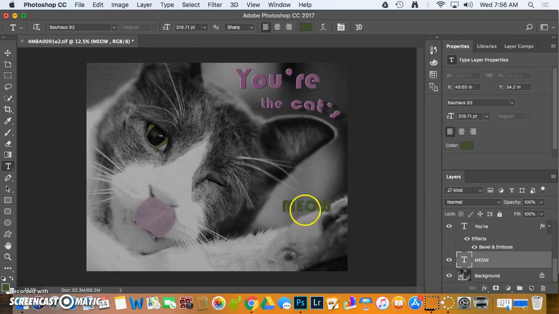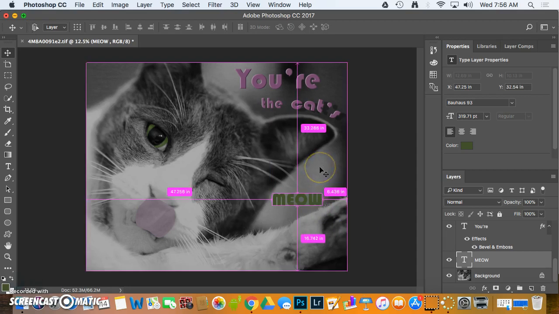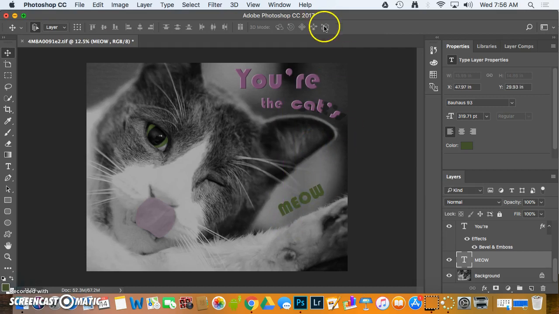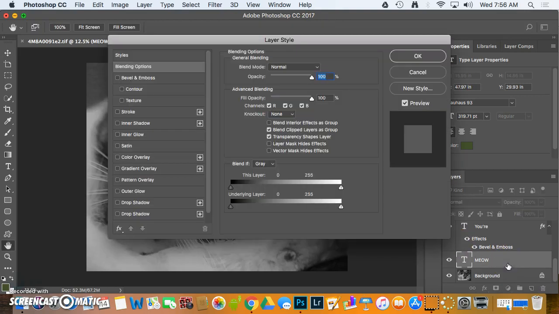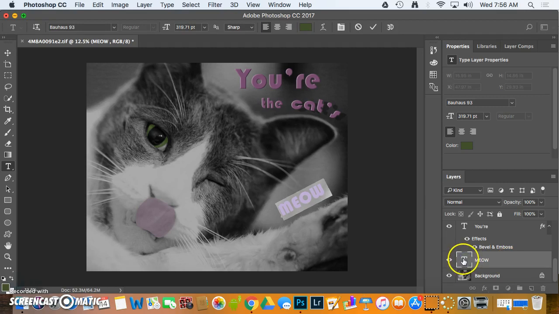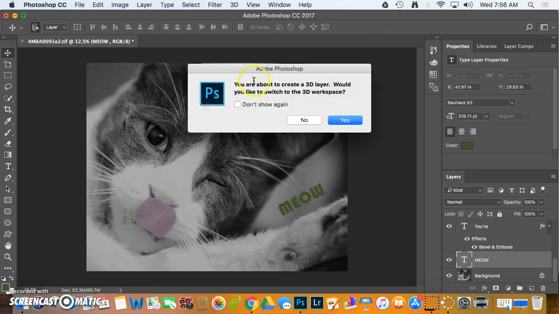Now, what I can do with this is slightly reposition it where I want it. I'm going to tilt it because I want it to go along the angle of his paw. And now I'm ready on this one to click here. Oops, sorry. When I click on the text tool, it opens up my 3D option. So I click there, and it's going to ask me if I want to switch to a 3D workspace, where I say yes.